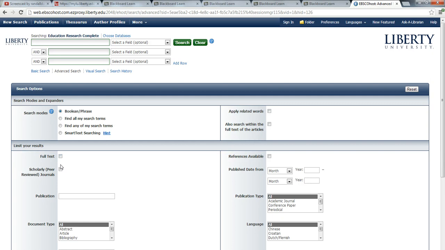A couple of options down here that you should check. You've got full text. The reason to select full text is because it only searches digital text that it has, where we have the full text of the article. If you select that and then you don't find what you're looking for, then you can always deselect it and use the interlibrary loan system. And Liberty's is pretty good, I hear.